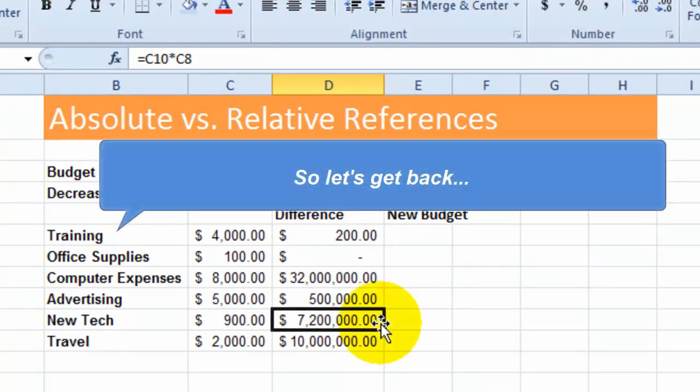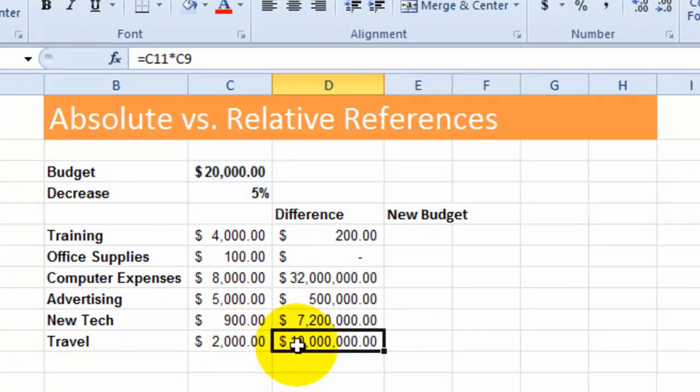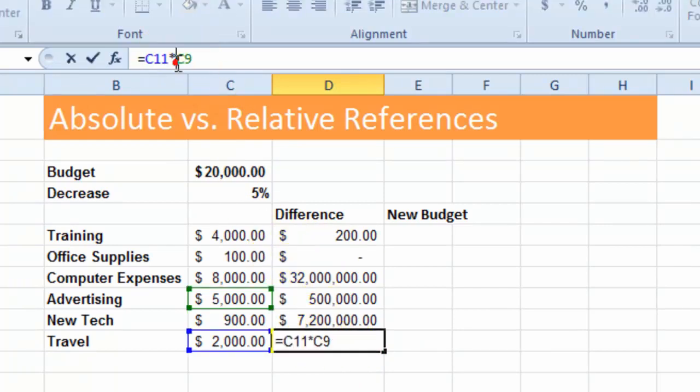Now your question would be, well, why do I have on travel only a $2,000 budget, but now somehow the difference is $10 million? The reason for that is because notice what's being calculated. It's calculating C, so C11 right here, times C9.